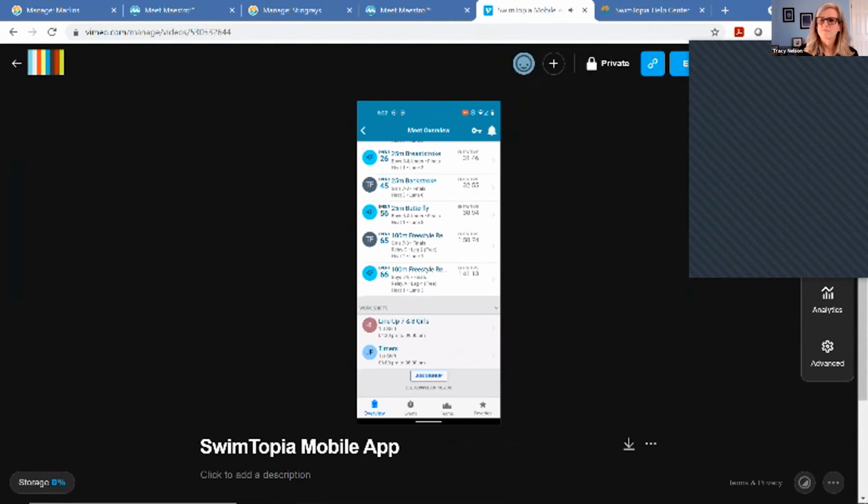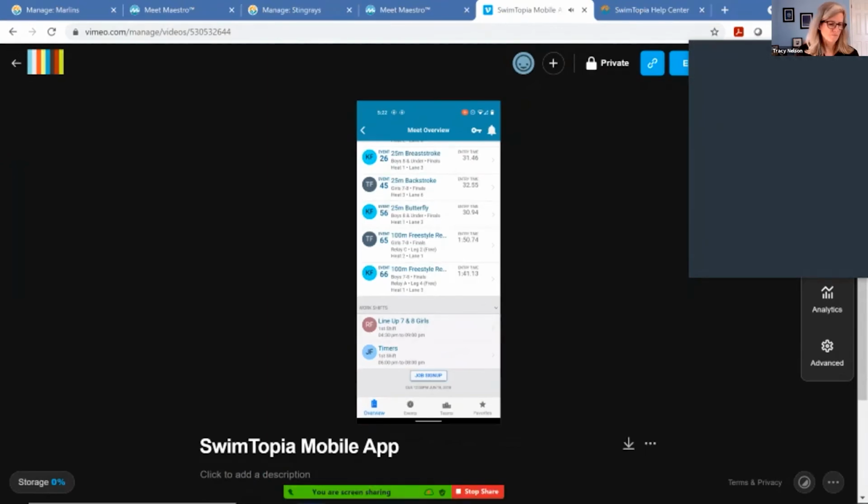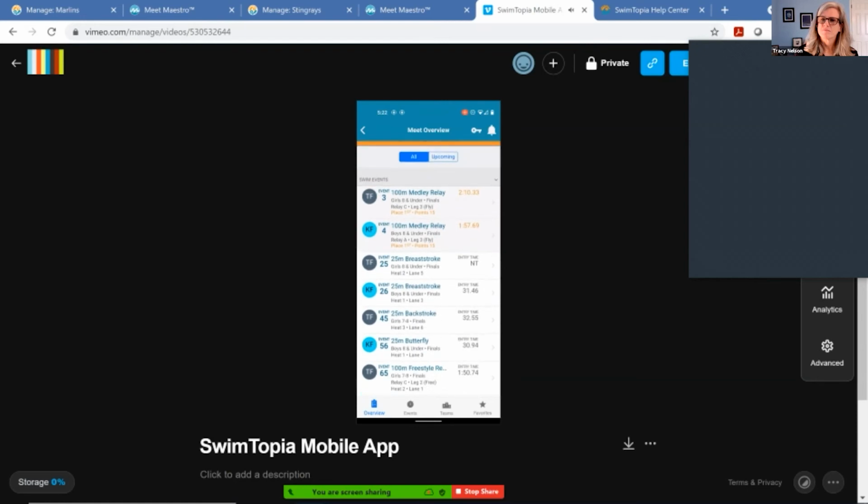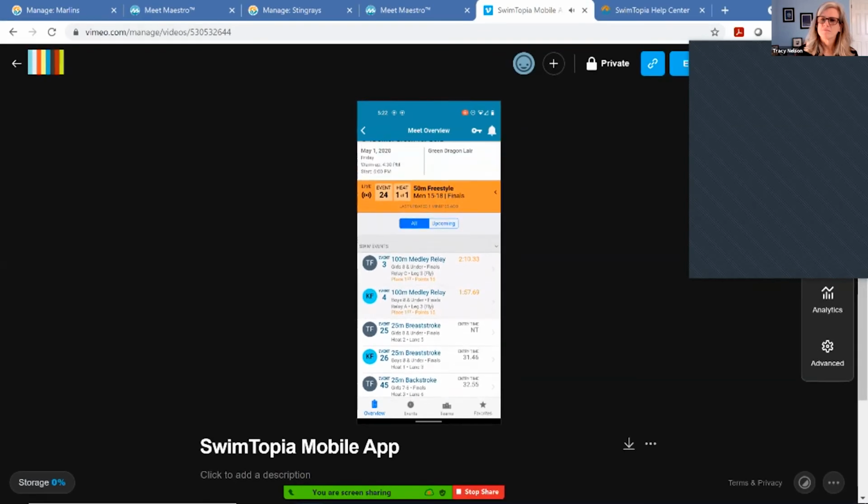If I scroll on down, I can also see the job assignments for the parents of the family. So it shows that one parent is doing the girls 7-8 lineup, and the other parent is first shift timer. Actually, we have a job sign up button that's open. Typically in a meet that wouldn't be open, but that does show you that you can sign up for jobs from within the mobile app prior to the meet. Okay, we'll scroll on up here and take a look again at the live event heat bar.